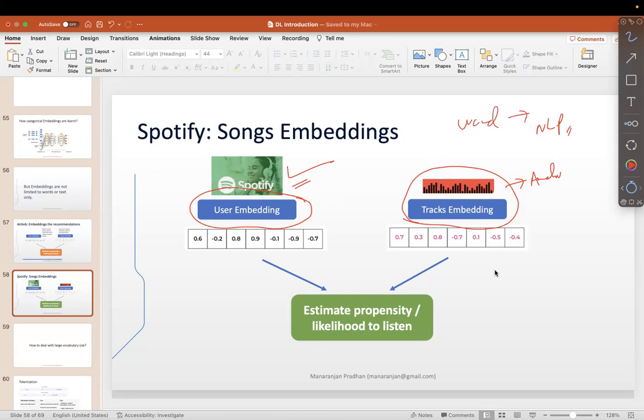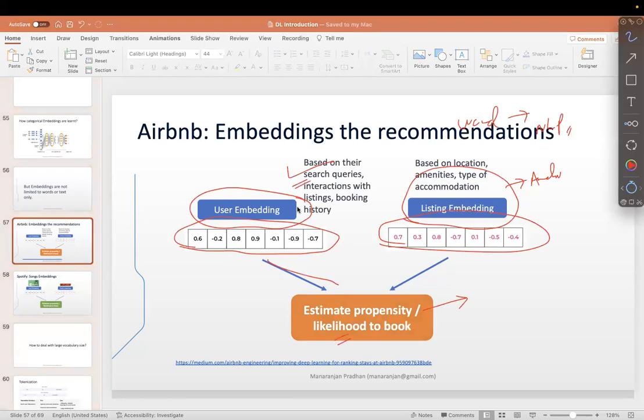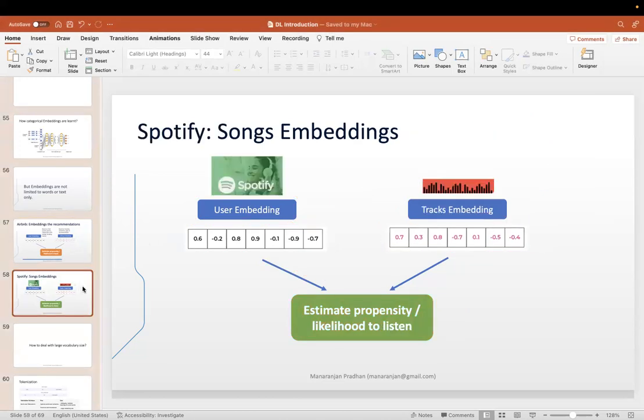They create clips of the audio, and then look at the user behavior and the track embeddings, fit them to the model, and again estimate propensity, right? A likelihood to listen to a new track. Like in Airbnb, they estimate the likelihood of you booking a new listing. Similarly, in Spotify, they estimate the likelihood that you're going to listen to a new track, right?